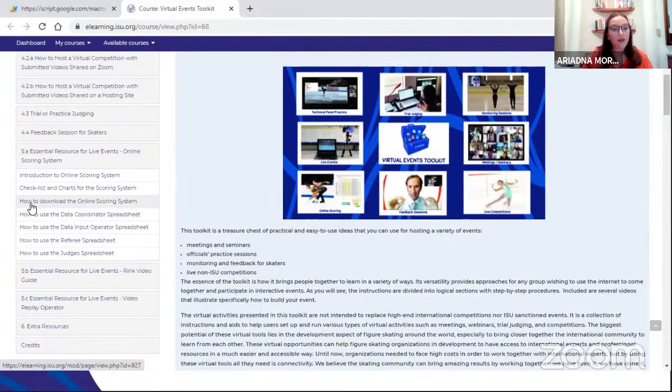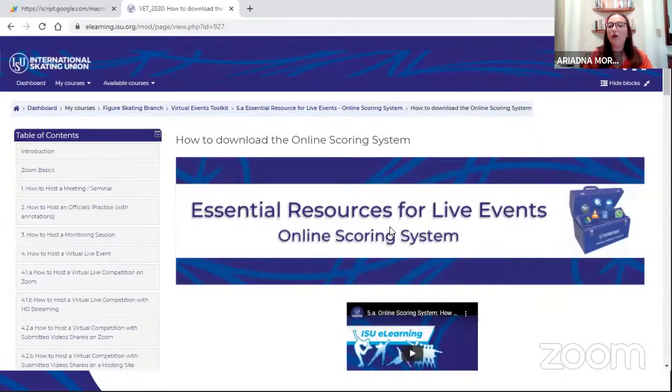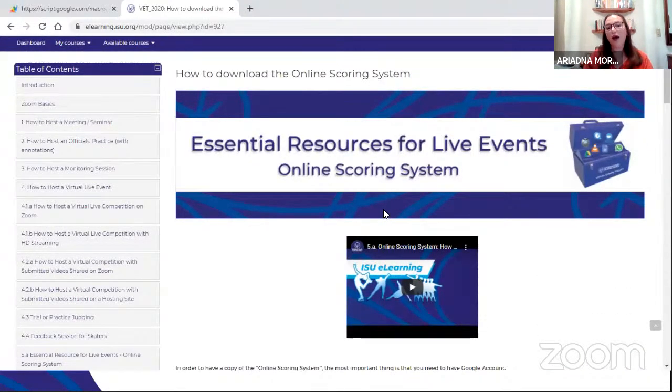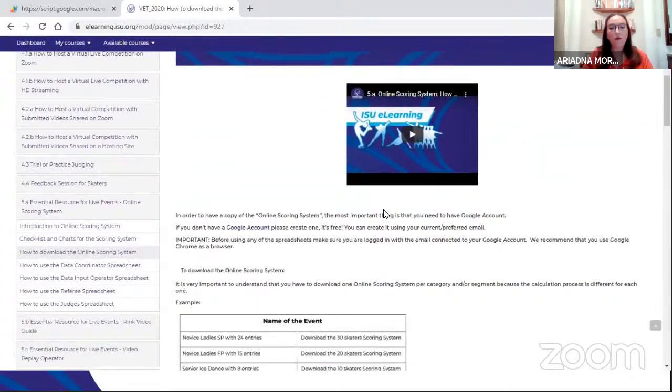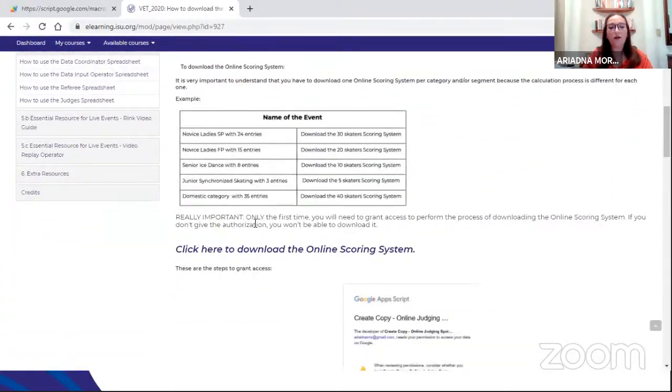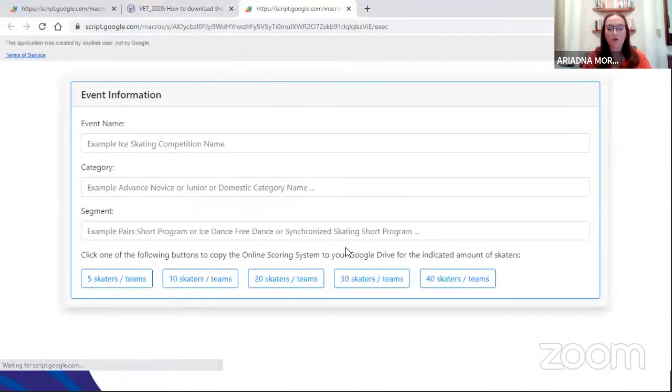So here we have how to download the online scoring system. I'm just gonna click there, and it will open all the information of how to download the online scoring system. But we're not gonna read everything today. So I'm just gonna scroll down here and go where it says click here to download the online scoring system. I'm gonna click there and it will open another window in your browser. And this is how it looks like to download the system.